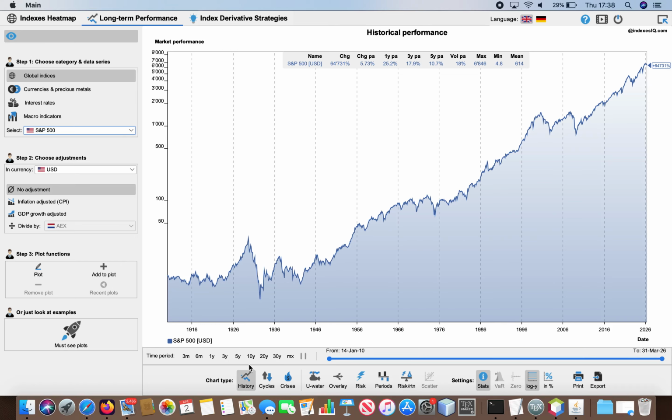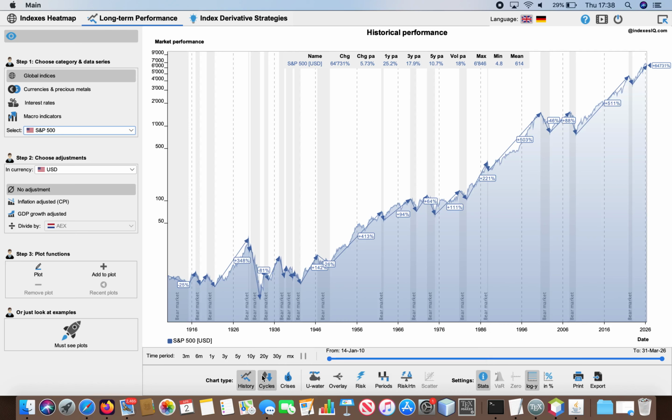Now let's go to some of the more interesting functions here. At the moment, I'm plotting the history of the performance. Now I can add a bear and bull market analysis by clicking on this button. What you see here are the bear and bull markets in the S&P 500, defined as periods in time where the index was moving by at least plus 20% or minus 20%.